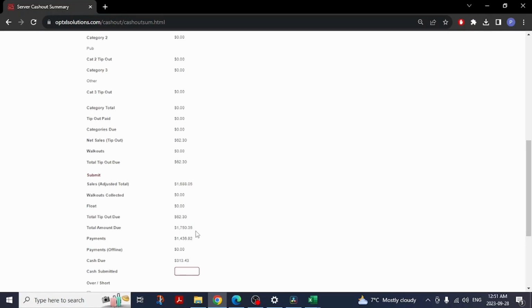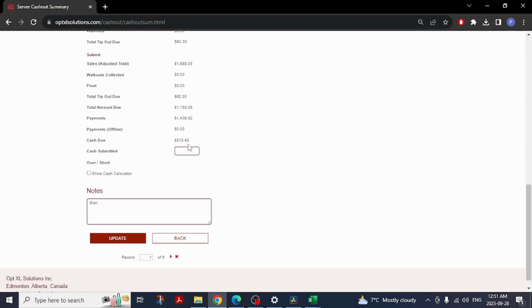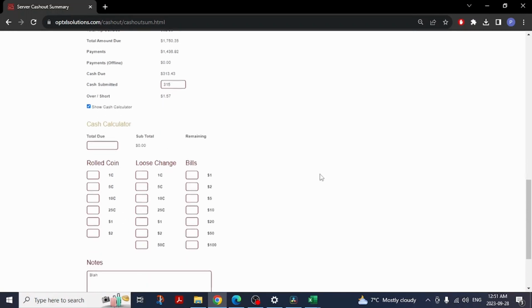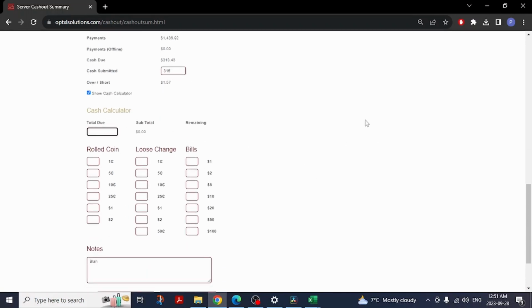This is what is due, the sum of all the payments. So she knows that she needs to submit 313.43. So she's going to submit 315. If she wants, that's a pretty easy number, but if she wanted to, she could use this little tool here. Just enter the amount, and she's going to submit 14 20s. $35 left. She's going to submit 2 10s and 3 5s. So that's the full $315.